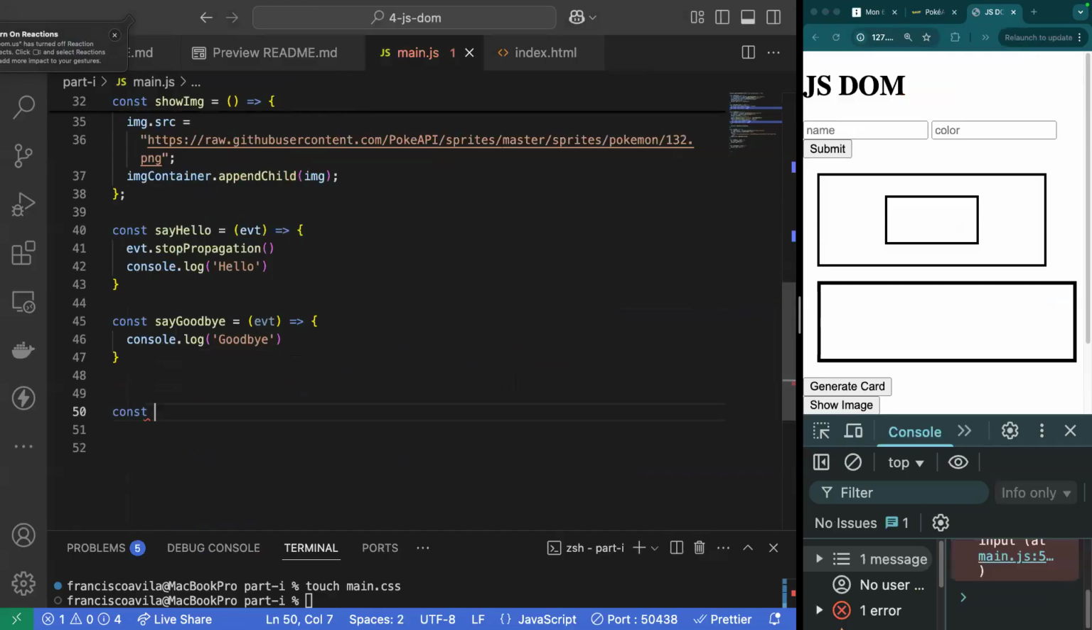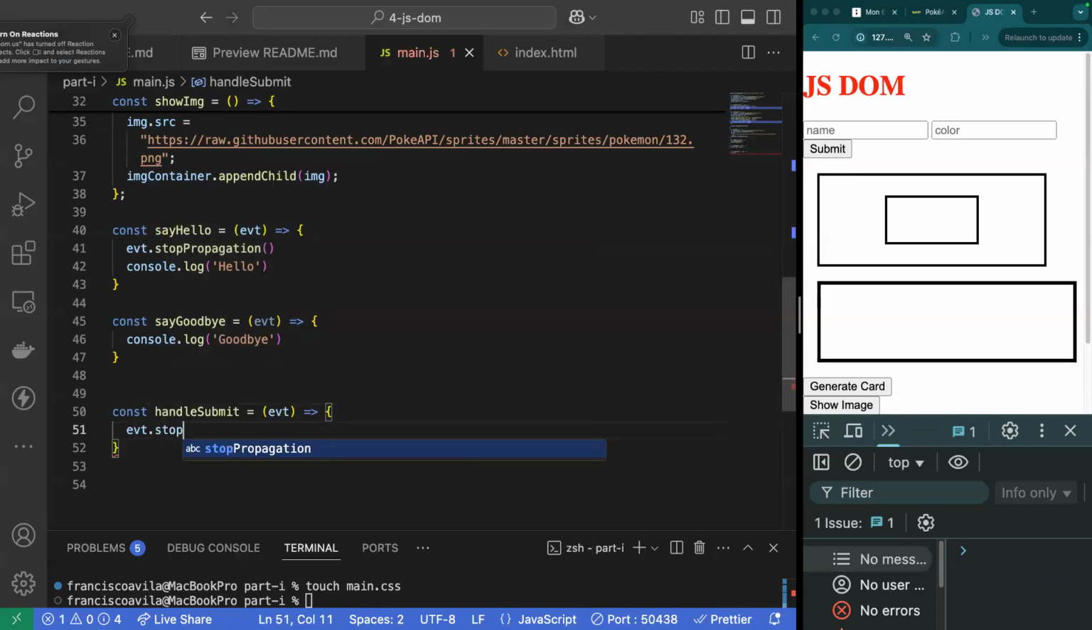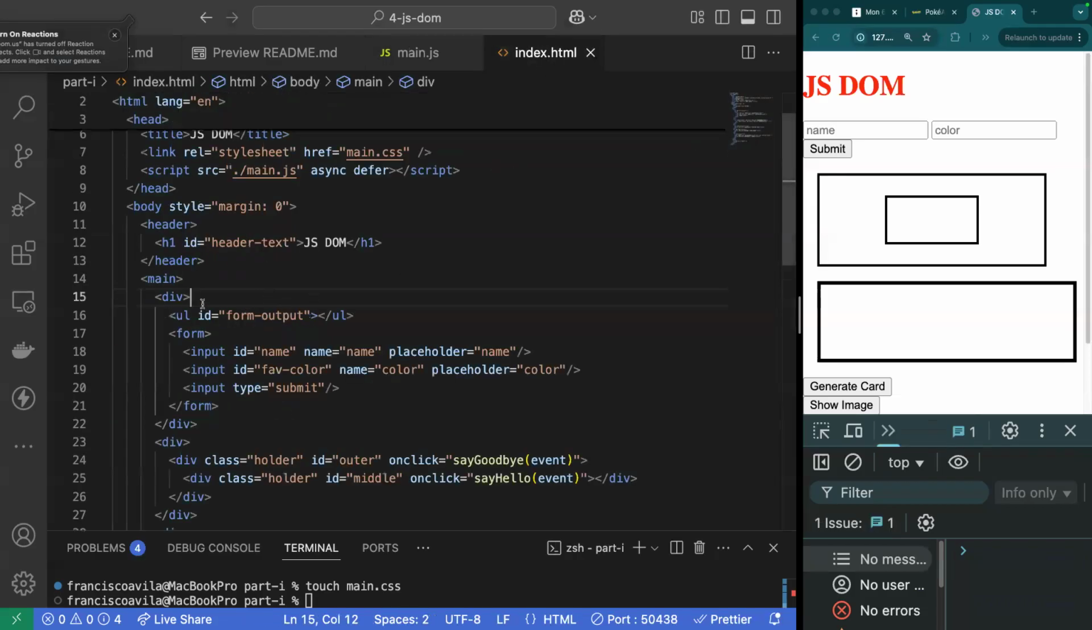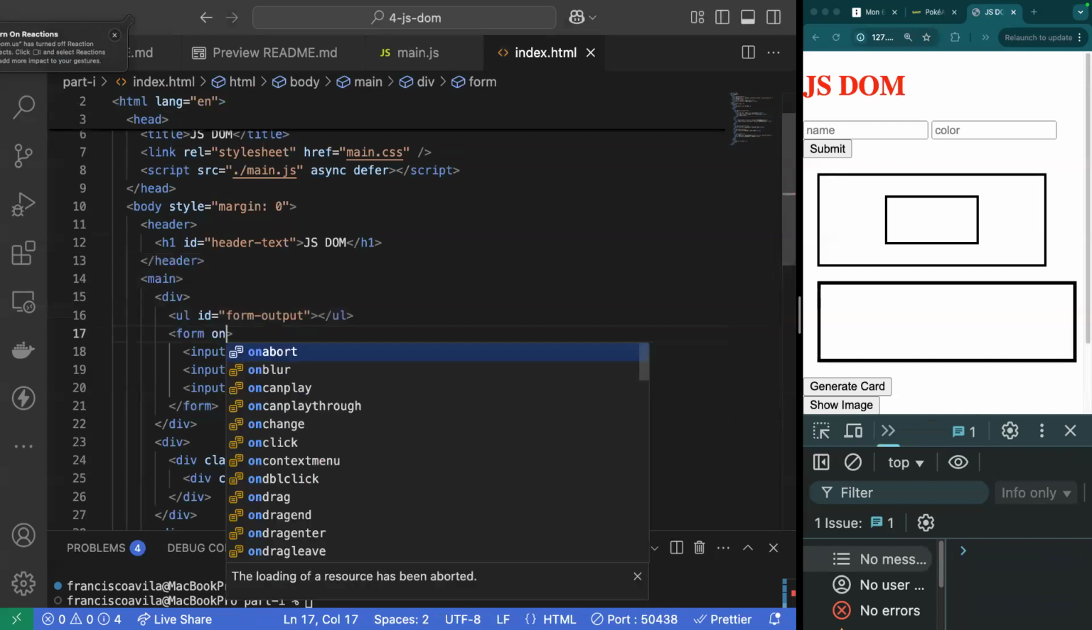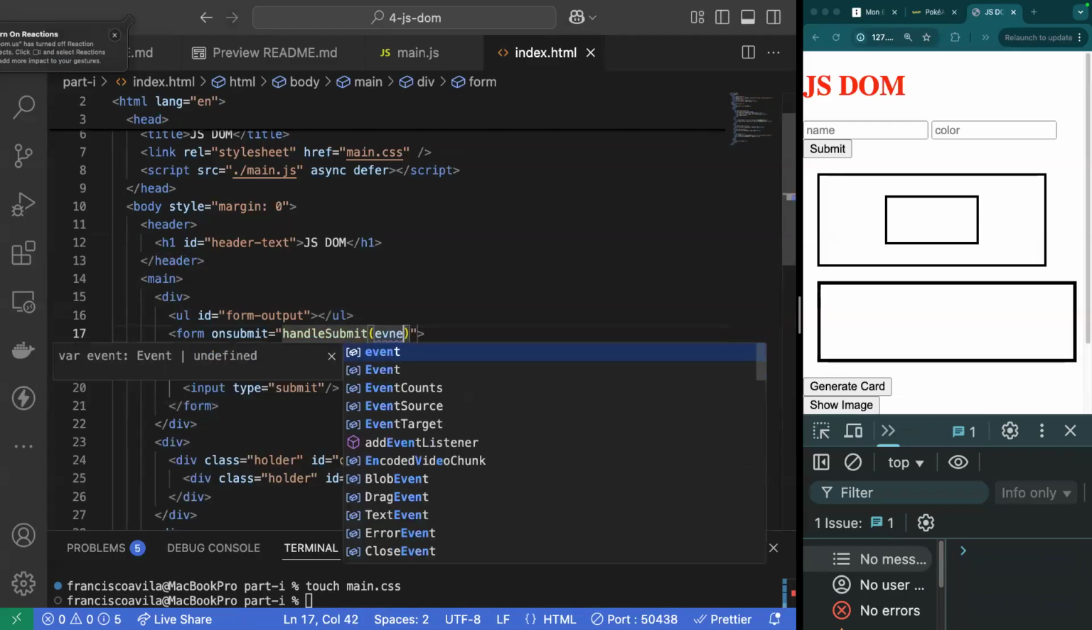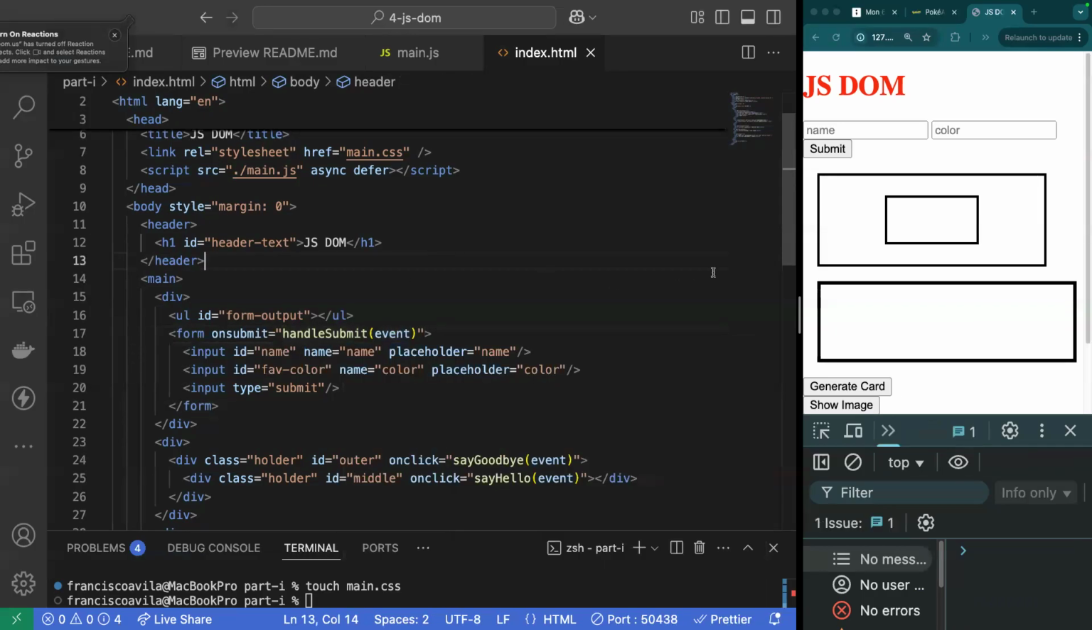So I'm going to create a handle submit that will take in an event. And the first thing I want to do is I want to stop the default behavior. And that is going to be done with the prevent default argument. Now let's add that to our form. So on submit, I want the handle submit function to be triggered and take in the event.